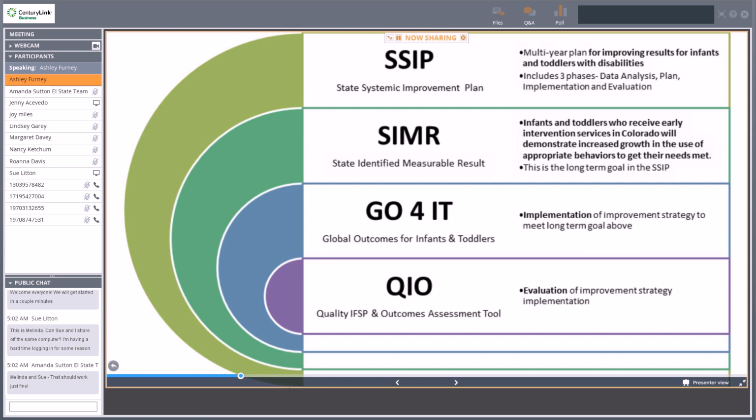Within our ESSIP, we have our SIMR, and that's our State Identified Measurable Result, which is the long-term goal of the ESSIP. And that is that infants and toddlers who receive early intervention services in Colorado will demonstrate increased growth in the use of appropriate behaviors to get their needs met. So underneath that, we have Go For It, which you are all very familiar with, and that is the implementation of our improvement strategy to meet that long-term goal. And then we have our QIO, the Quality IFSP and Outcomes Assessment Tool. And that is the evaluation of our improvement strategy implementation.